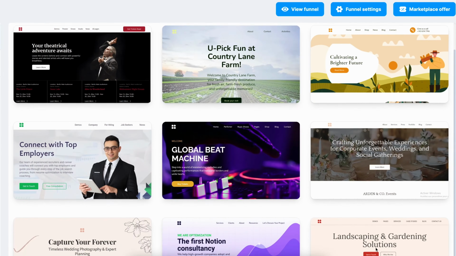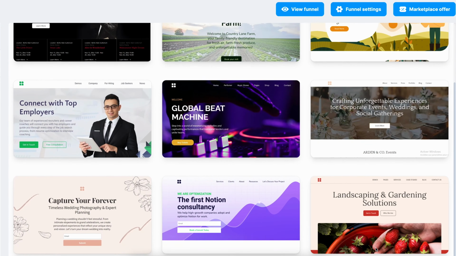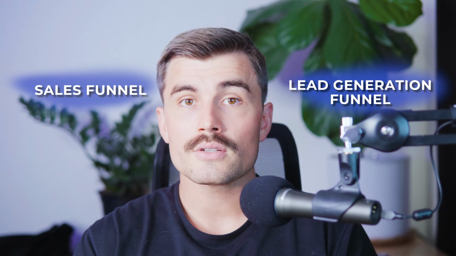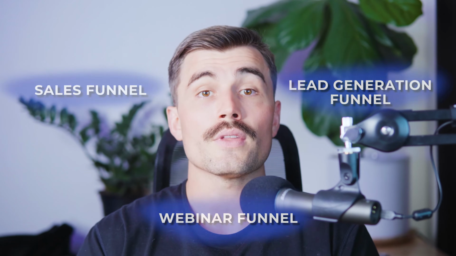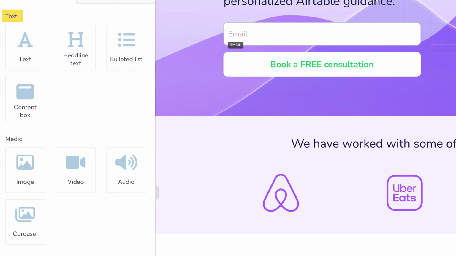So you can start by selecting from a variety of different templates, which is a huge time saver. So whether you need a sales funnel, a lead generation funnel, or a webinar funnel, there's a template out there for you. You can customize these templates to fit your brand by adding your own images, text, and colors. The interface is clean and straightforward, making it easy even for beginners.